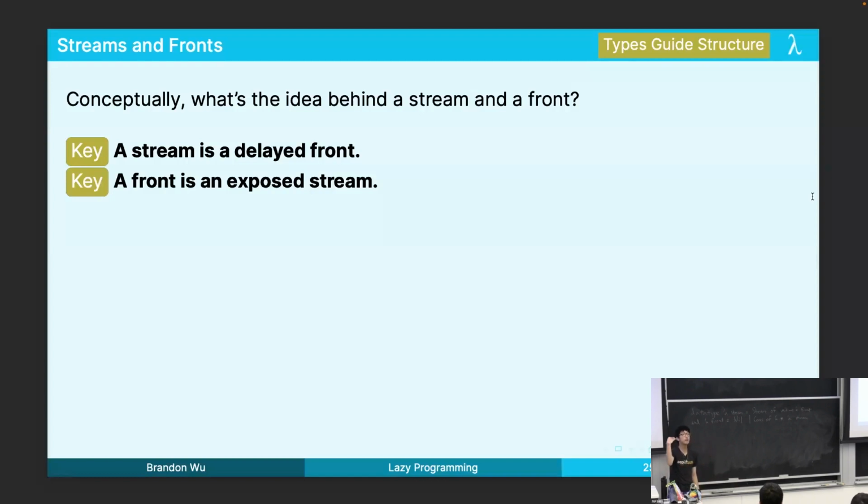So we can be very, very clear about where our computations fall based on whether we have an alpha stream or an alpha front. If you have an alpha stream, no dice, you can't see anything. This is just a suspension, nothing to it. But if you have an alpha front, now we can play ball. Now we can actually look at what's in the front.